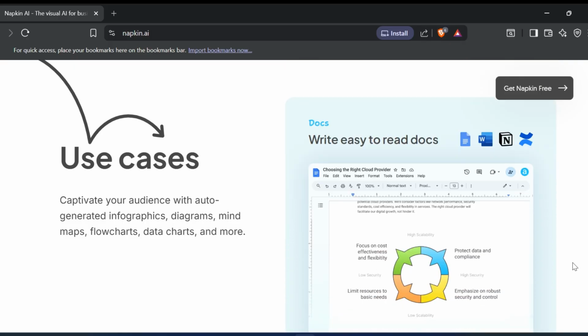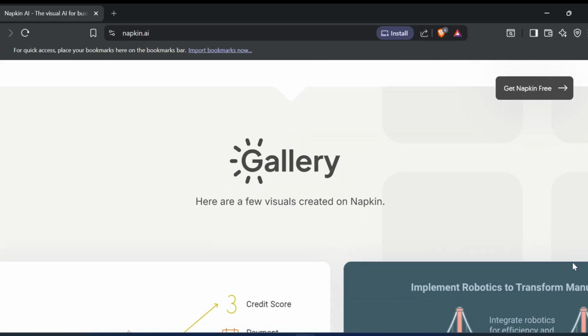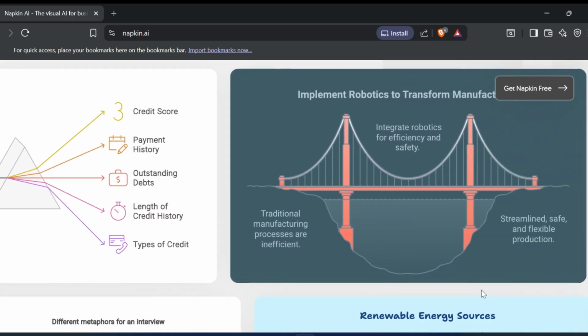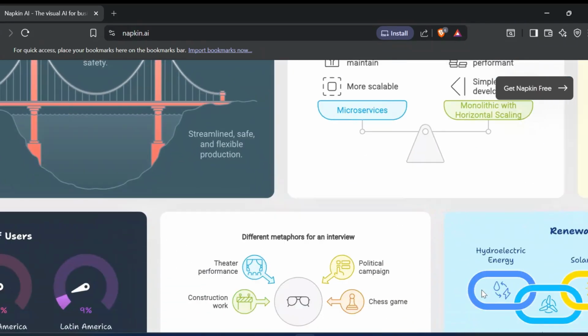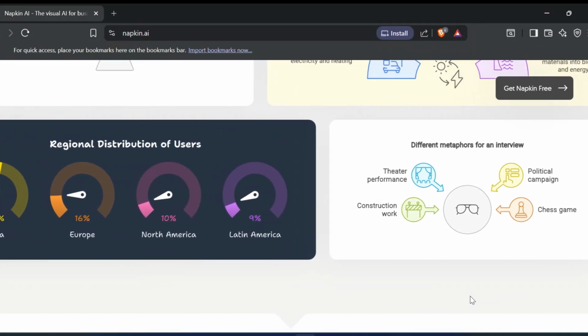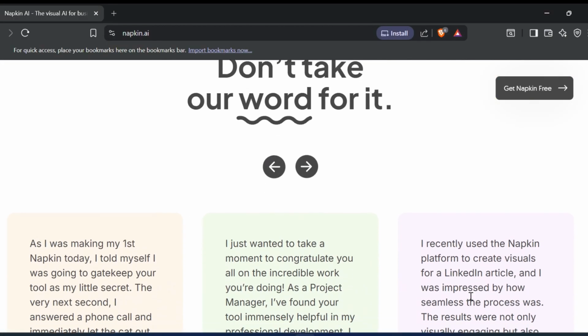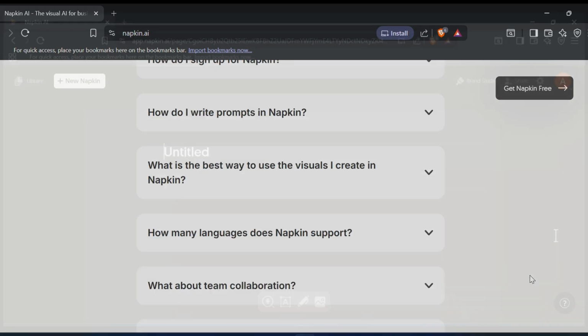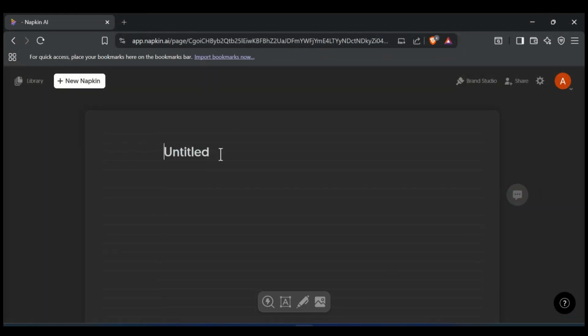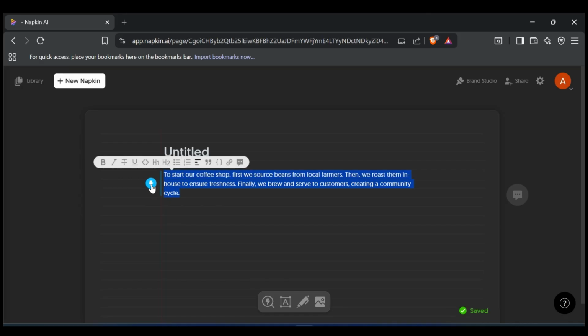It's built for everything, spicing up boring documentation, making presentation slides impactful, or creating quick infographics for social media. From explaining credit scores to visualizing renewable energy sources, the library seems massive. But looking at the website is one thing. Let's actually try it. Okay, let's put it to the test.